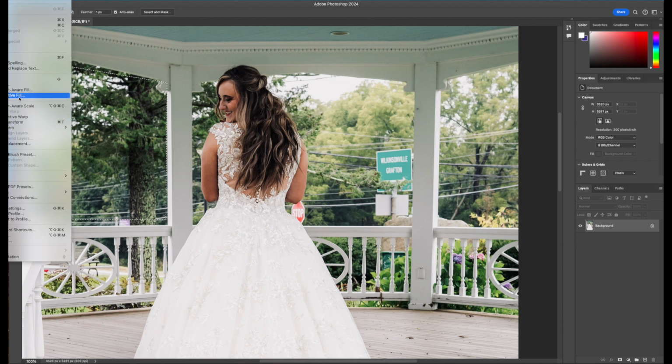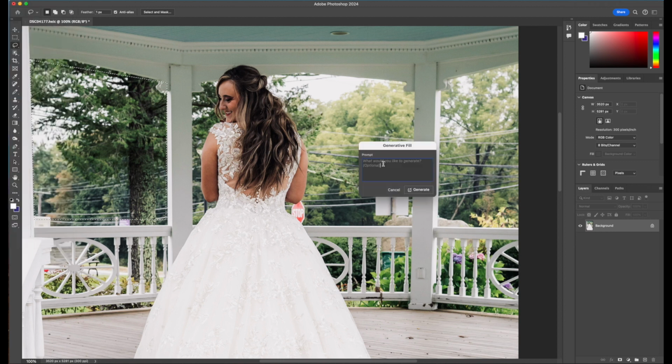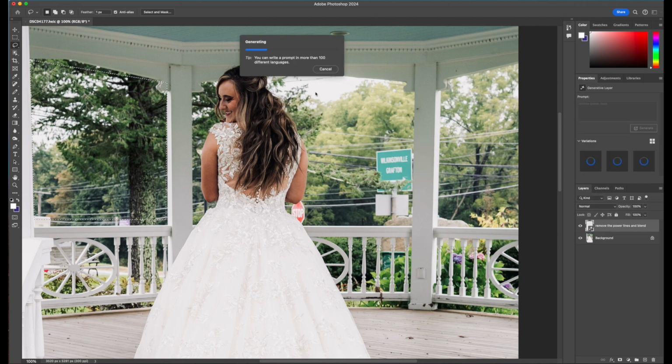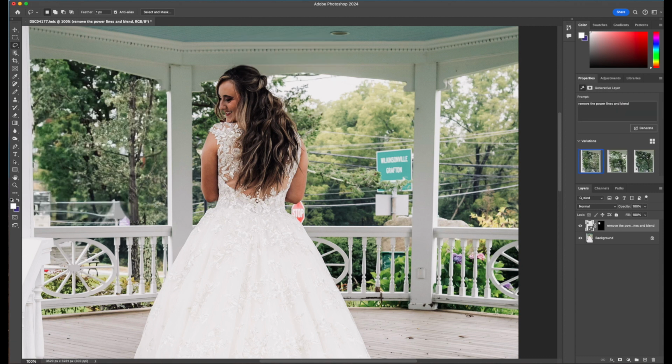So if I go to generative fill and I type in remove the power lines and blend, and then generate using AI, and watch what happens. And you can write this, as it says here, in different languages too. I mean, it's pretty cool. It's pretty cool technology, but it has some work to do. There. So that's actually better, right? You can see where at least it can give you something to work with.